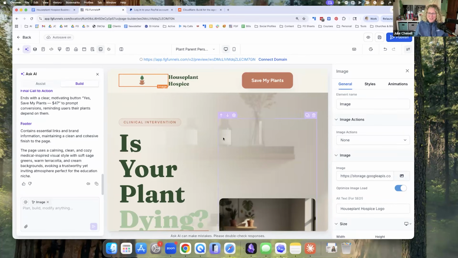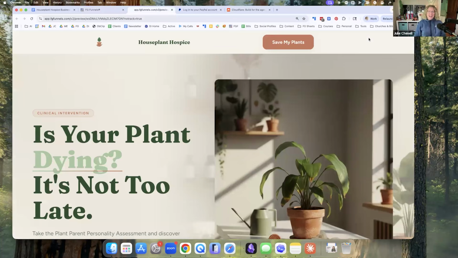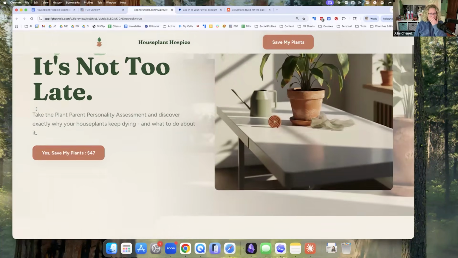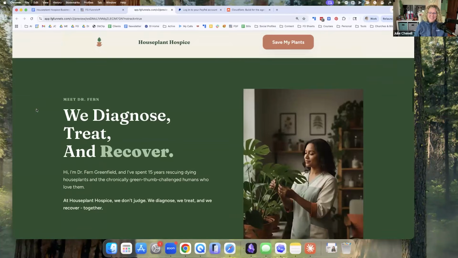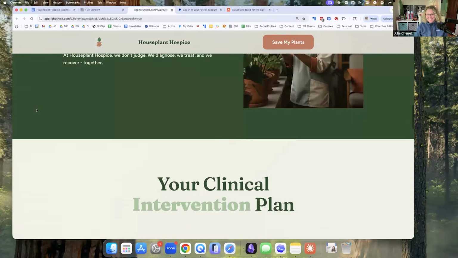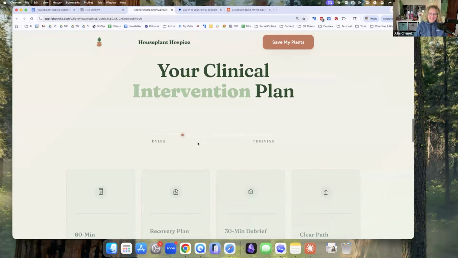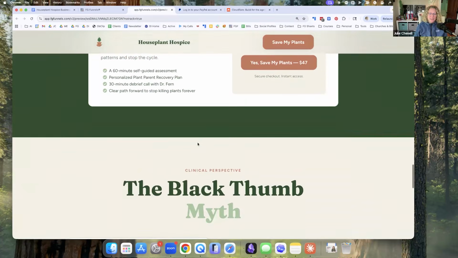All right. So it generated. So what we're going to do is instead of looking at it here, we're going to hit this little preview button. We're going to view it through a preview button. Ta-da! Houseplant Hospice. Is your plant dying? It's not too late. So you can see it's using all of our copy. Amazing. Okay. Look at this. It even, I mean, it doesn't actually work, but it's such a cool little graphic.